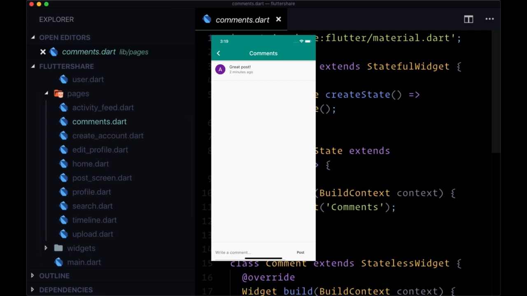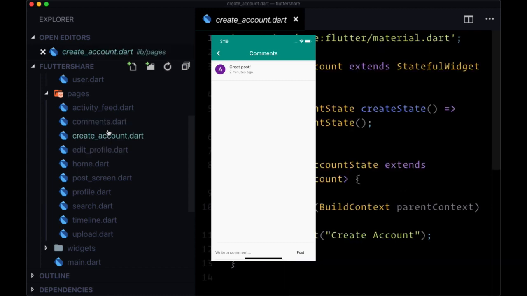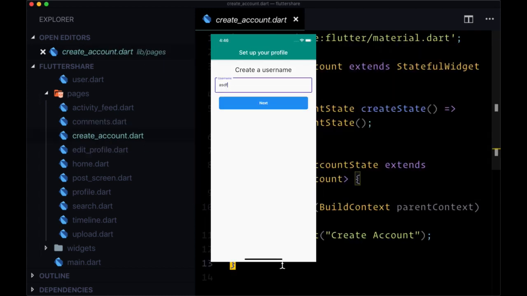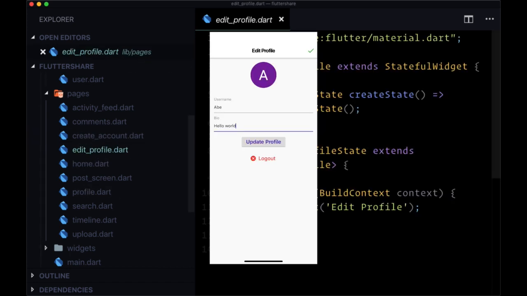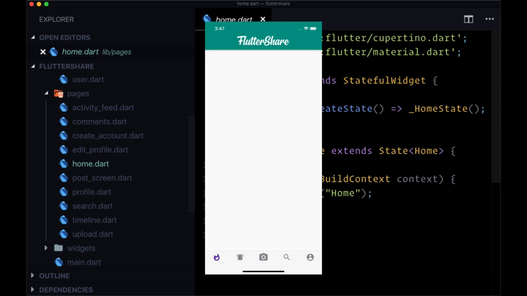Comments are going to be for, as you would expect, all the comments related to a given post, so users can add new comments and see comments on this page. Create account is going to be where we display, after a user signed in, an input where users can choose the username that they want. Edit profile is going to be for editing profile information for a given user, such as their username or their bio. Home is going to be the page that's displayed whenever a user signs in, whenever they're authenticated.